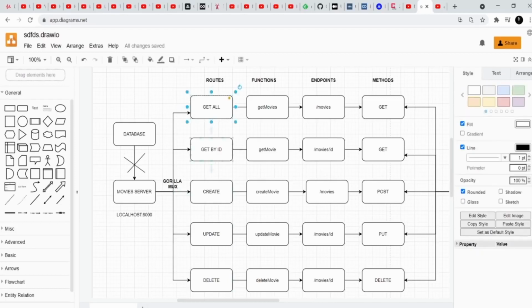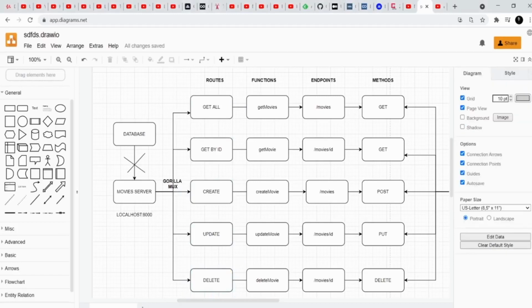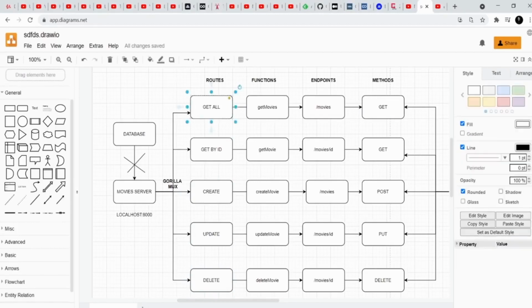So we'll have a get all route, we'll have a get by ID route, create route, update route, and delete route. And that's something you need to remember, because once we start coding, you'll understand why I have shown you this diagram. So every single route will have a corresponding function. So if it's a get all route, it'll have a get movies function. If it's a get by ID, then you'll have a get movie function without the S. And then if it's a create route, it'll have a create movie function, and so on for update and delete as well, right?